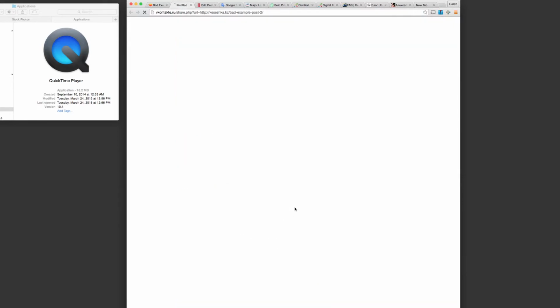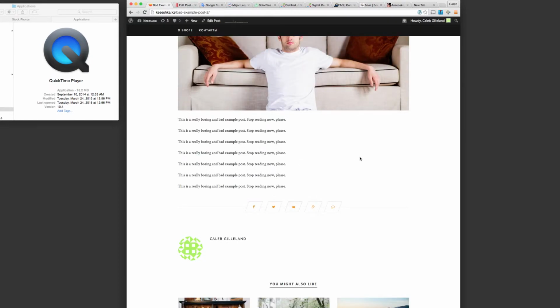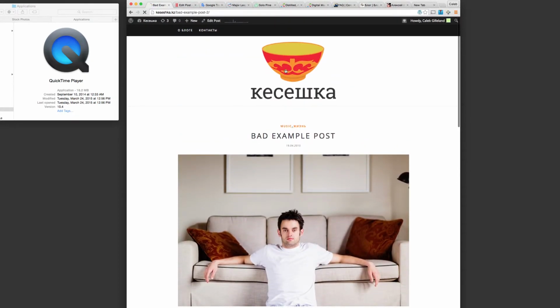And if you want to share that with your friends and contact you, done. You can do that. Isn't that cool? Even export to Facebook, apparently. We don't actually want to do that because it's a bad example post.